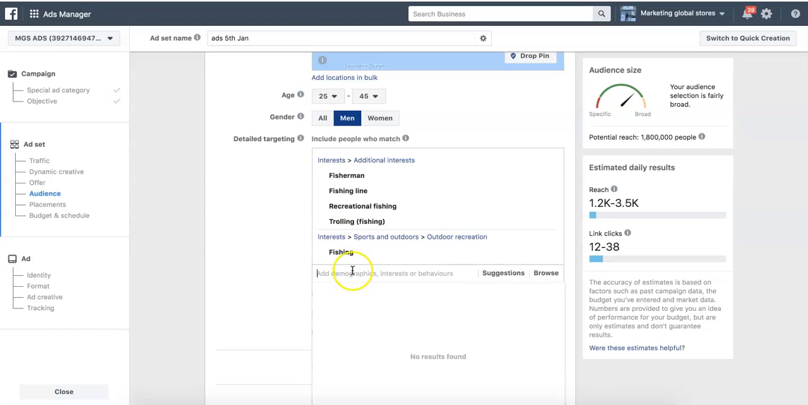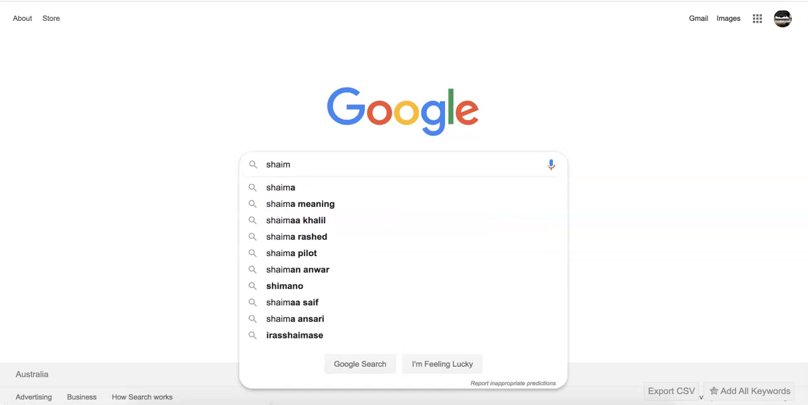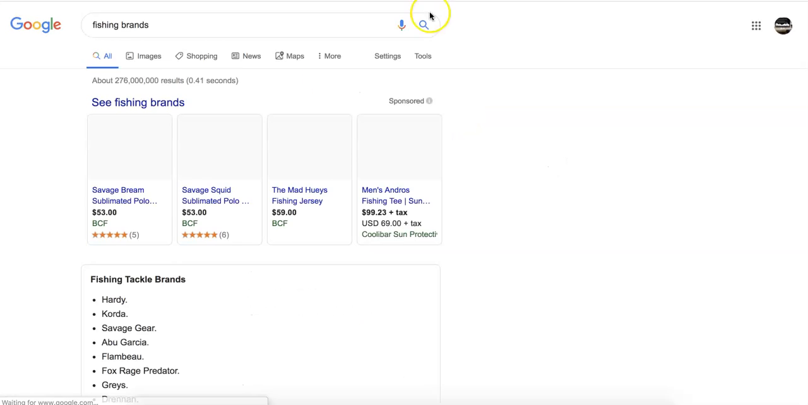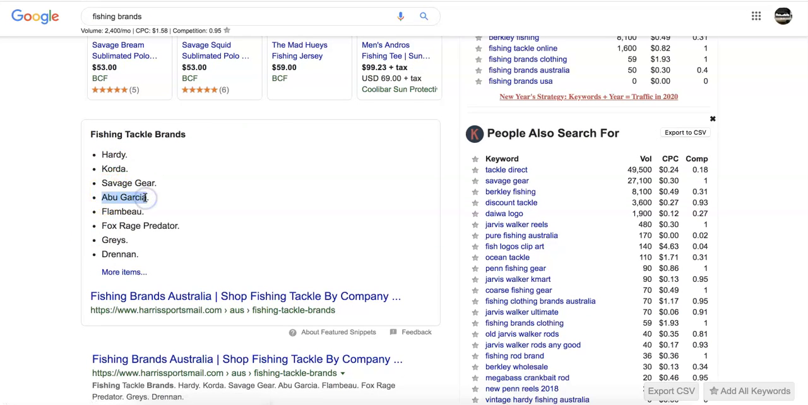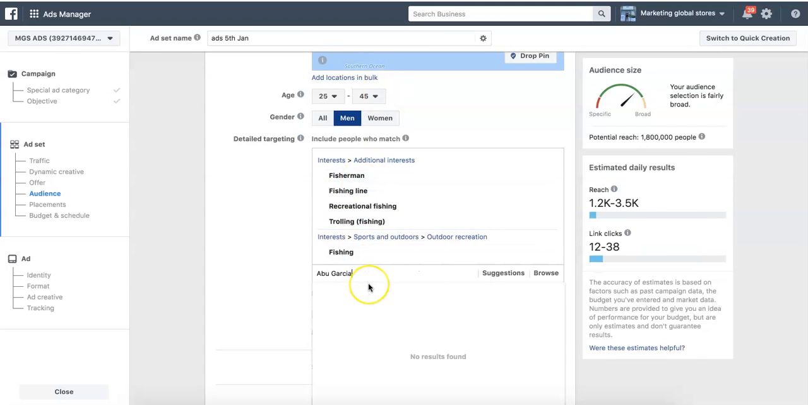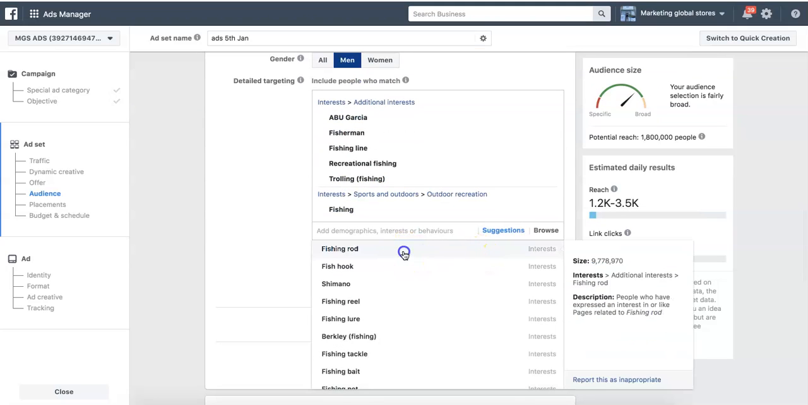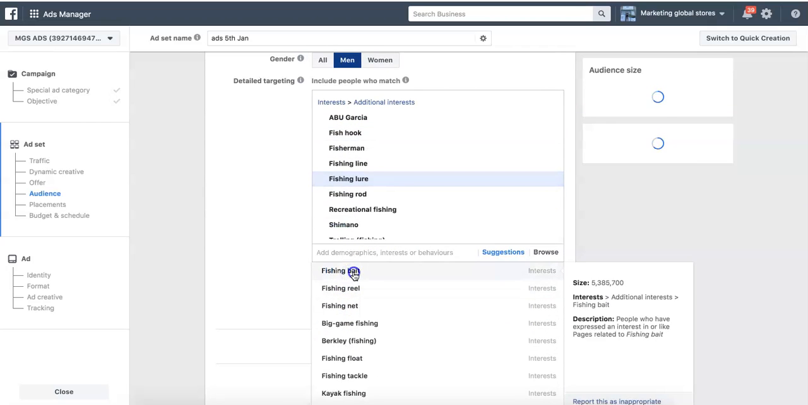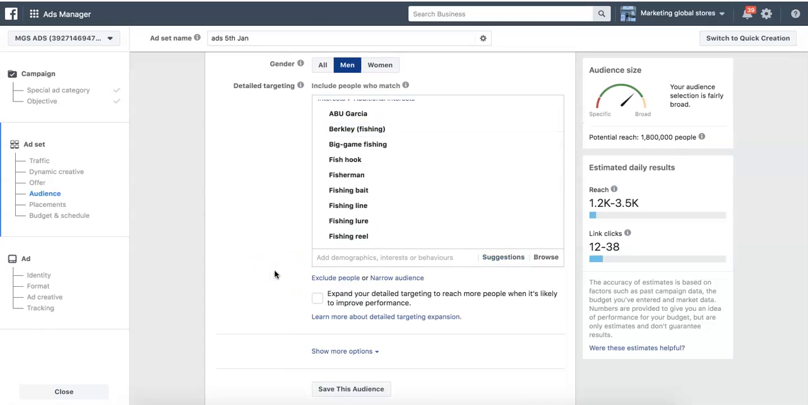So if you don't know your brands, you can just go to Google and type in fishing brands. There you go. You can literally have a look at these type of brands. Even if you don't know, come across in here and you see, look, fishing rods. There we go, Shimano. Fishing hooks, fishing lures, fishing bait, fishing reels, fishing tackle, big game fishing. Berkley, that's a fishing brand. So as you can see, it's giving me some great suggestions.